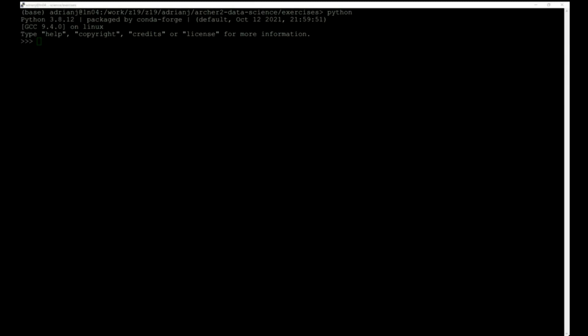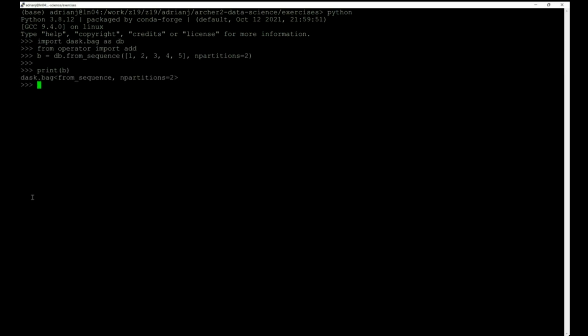Copy and paste this bag. So again, if I try and print out B here, it's not going to tell me anything. I have to actually do some work on B for it to print out the value of B. And then I can do something more complicated than that.